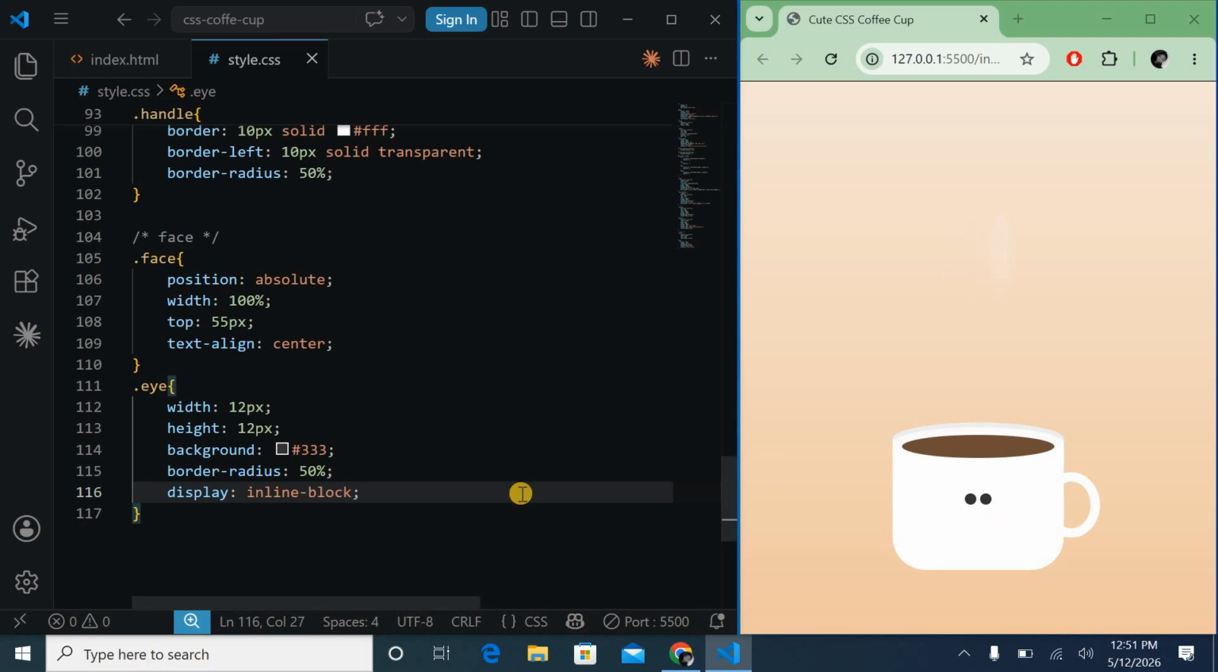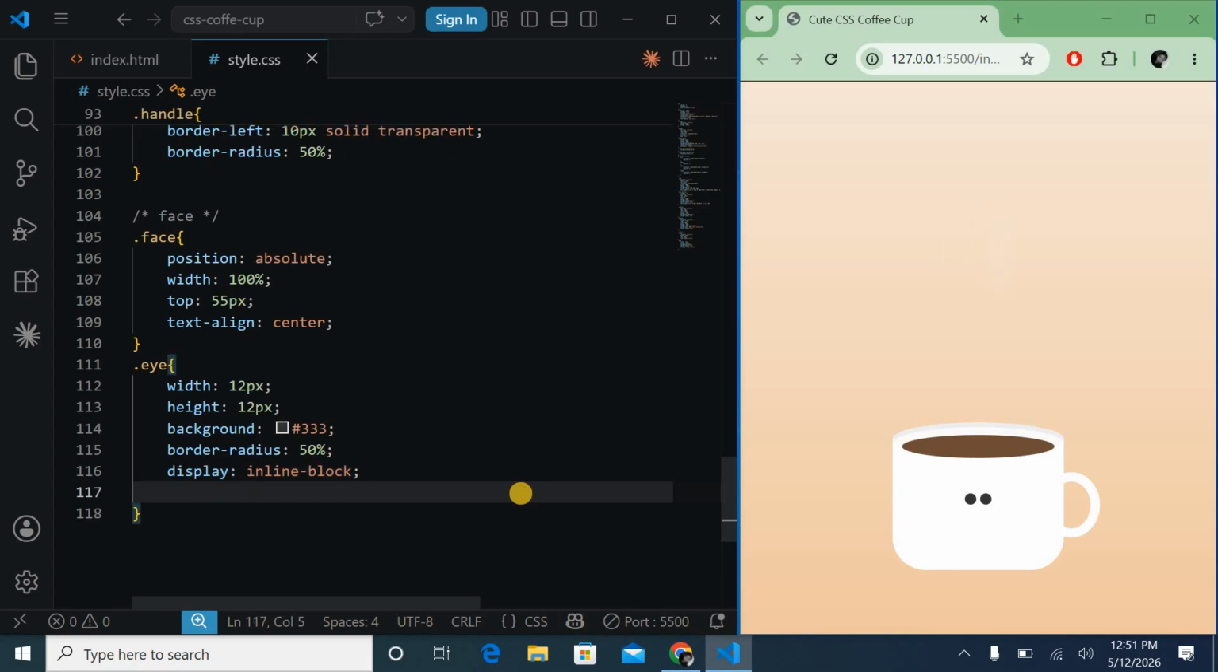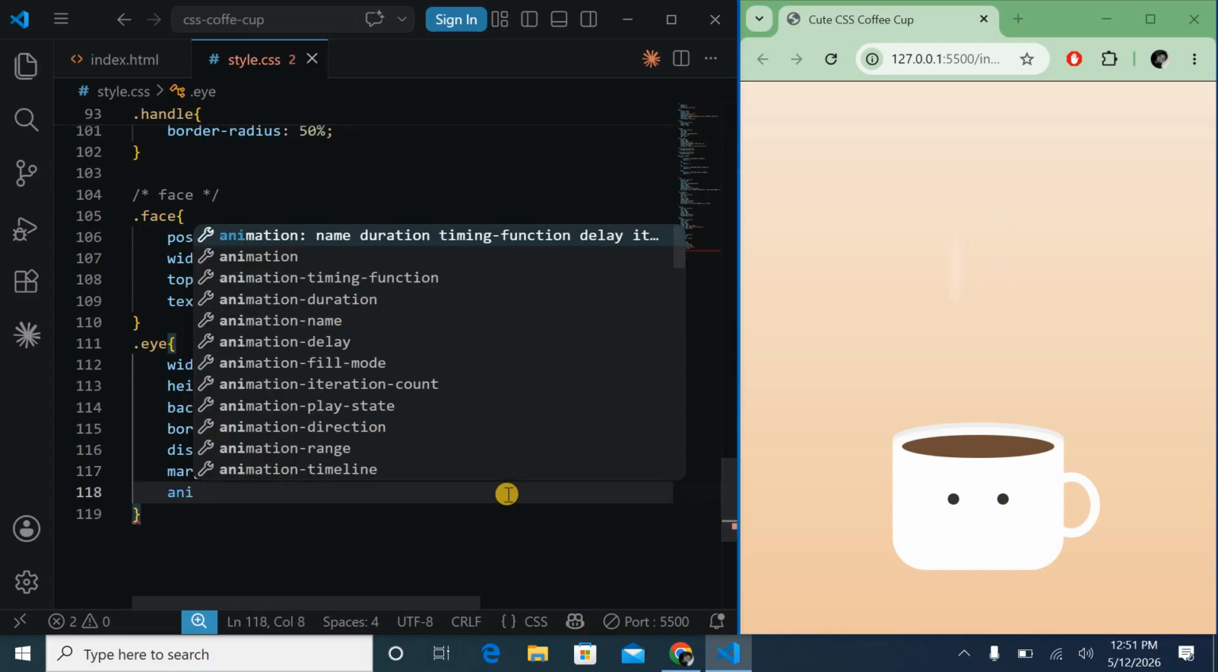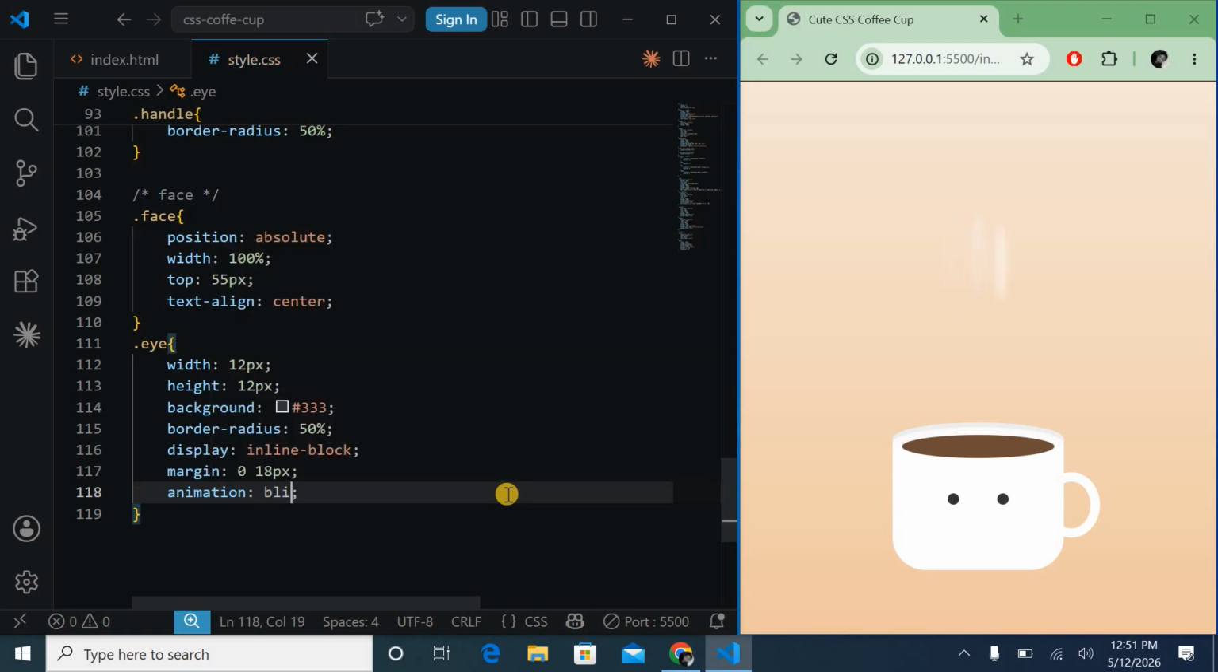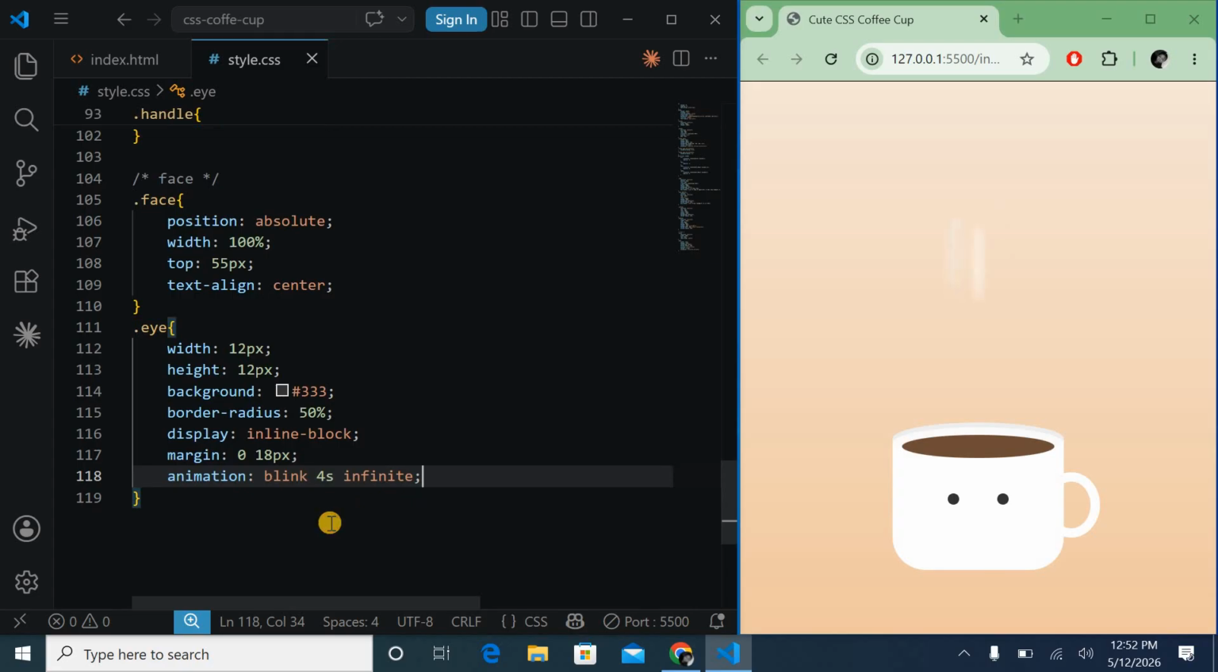We're gonna put a space between. Now let's use margin 0, 18 pixels. Yes, that works. Then let's do animation. Blink. Let's ask it to blink 4 seconds infinite. So that means it's gonna be blinking. So for this animation to work, we are going to add some keyframes. But before we do that, let's also style the mouth.